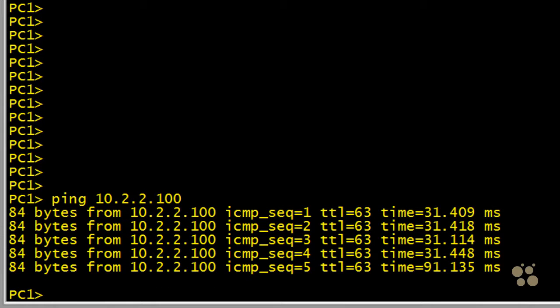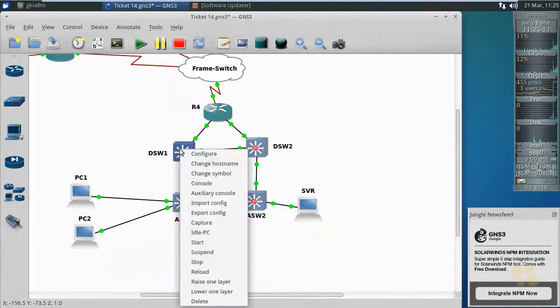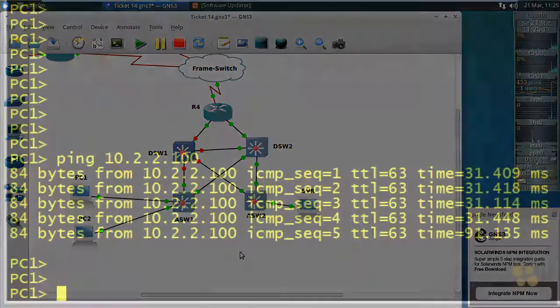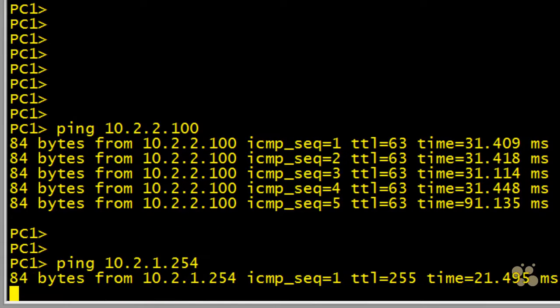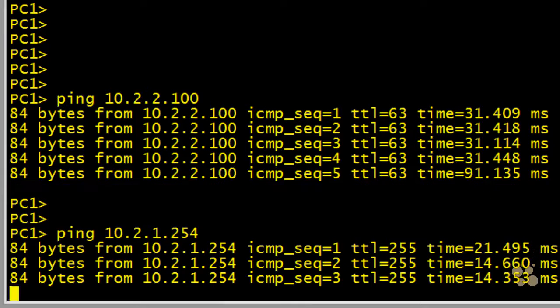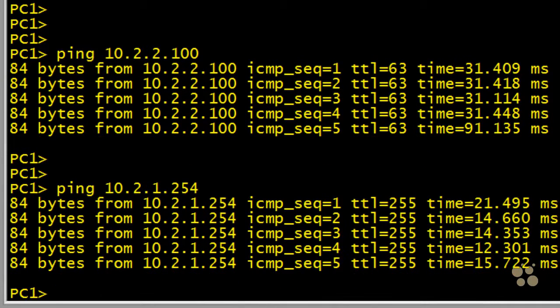Let's go to GNS3 and we'll completely power off DSW1. So here in GNS3, we'll right click on DSW1 and we'll simply tell it to go ahead and stop, which turns it off. So here at the PC, I'd like to just verify for a moment that PC1 can still ping its default gateway 10.2.1.254. And now that role of the active router for HSRP Group 10 is being supported by DSW2.